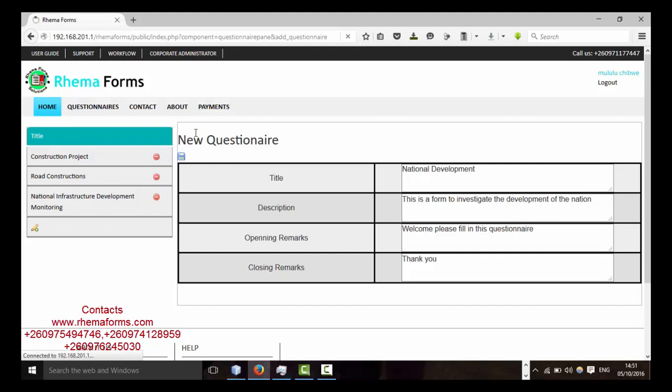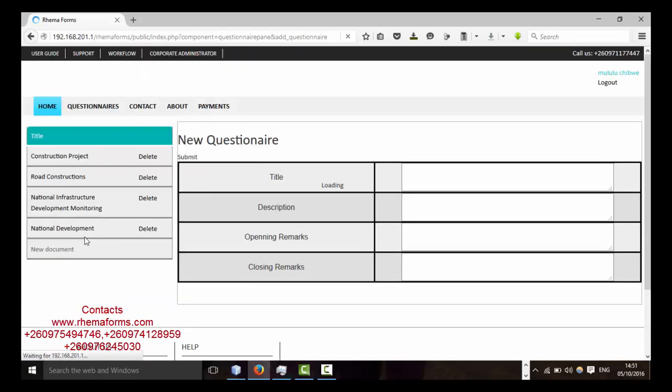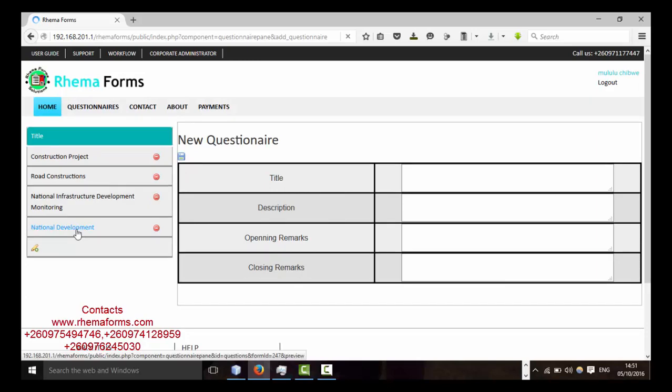Okay, the moment we save, the questionnaire will appear somewhere down there. Okay, it's processing, just wait for it. Okay, so there is our questionnaire, national development. So we just click on it.